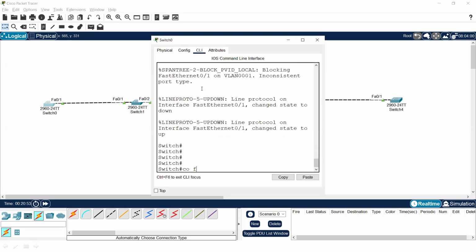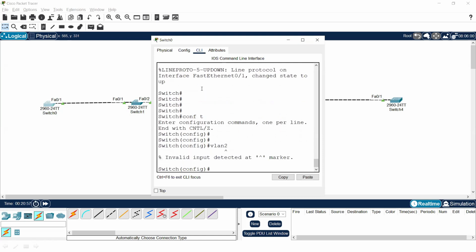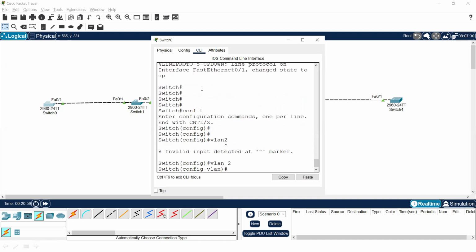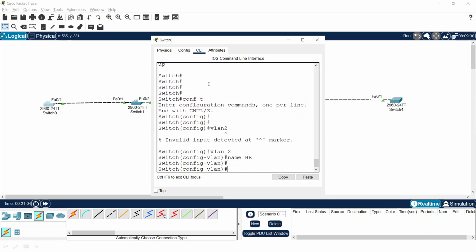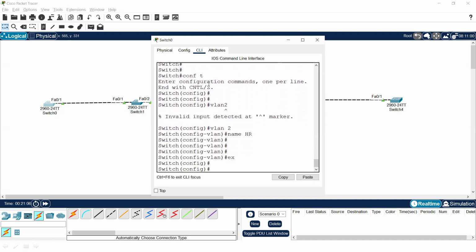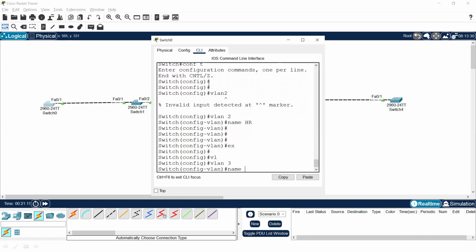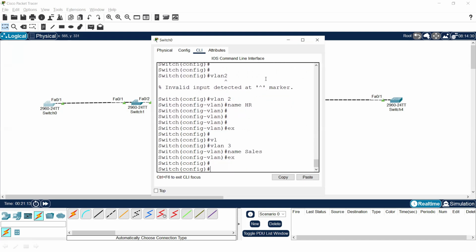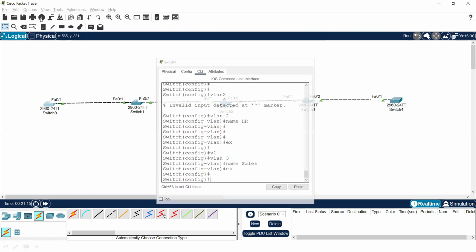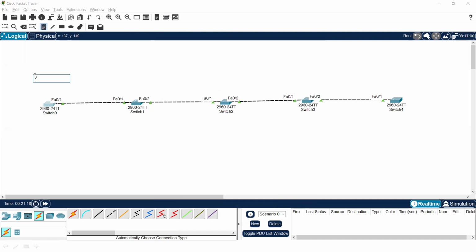Configure terminal, VLAN 2, name HR. So we have just created one VLAN. Let's create a second one. VLAN 3, name sales. So we have just created two VLANs. Let me mention them: VLAN 2 with the name HR, and VLAN 3 with the name sales.